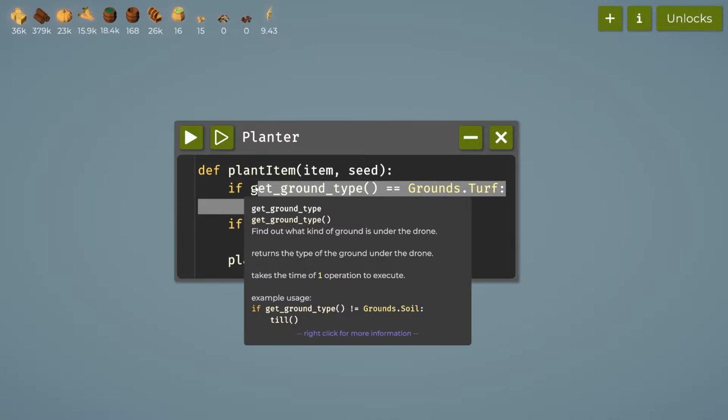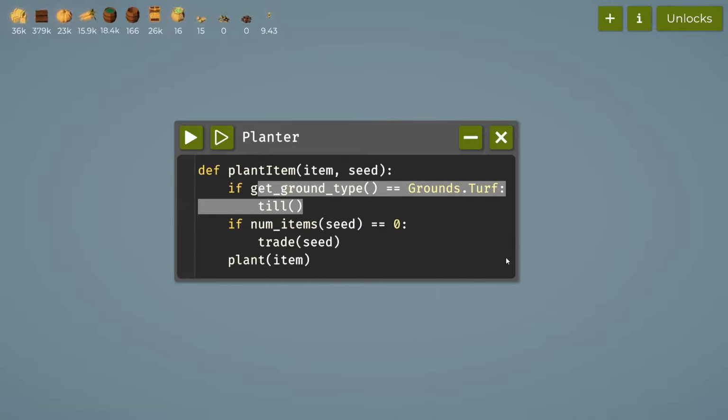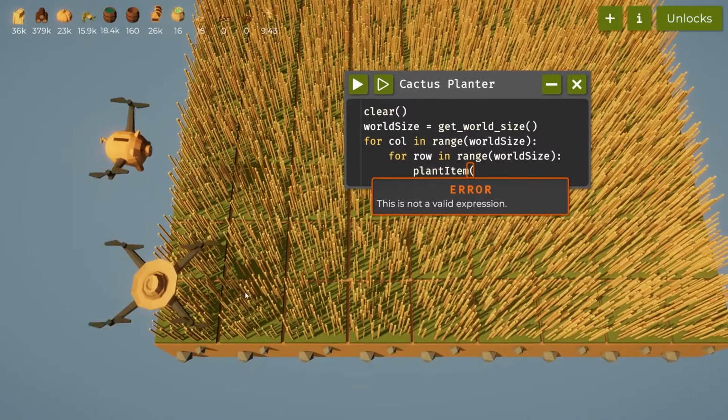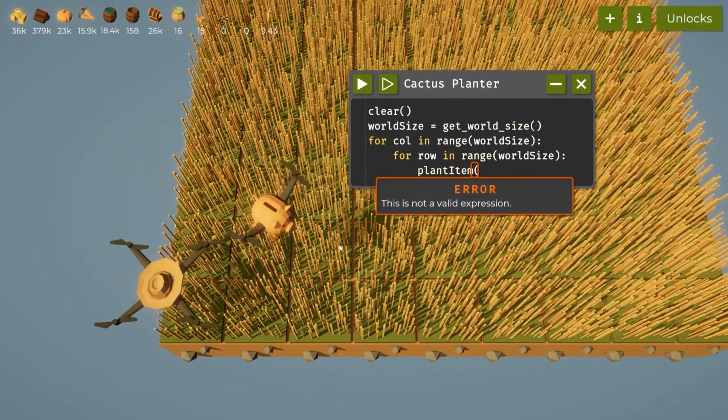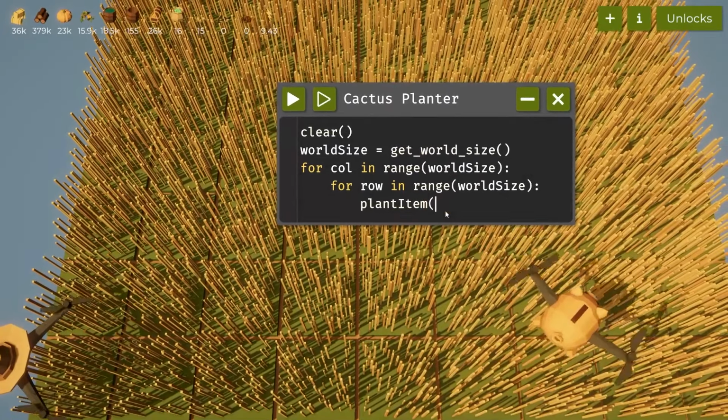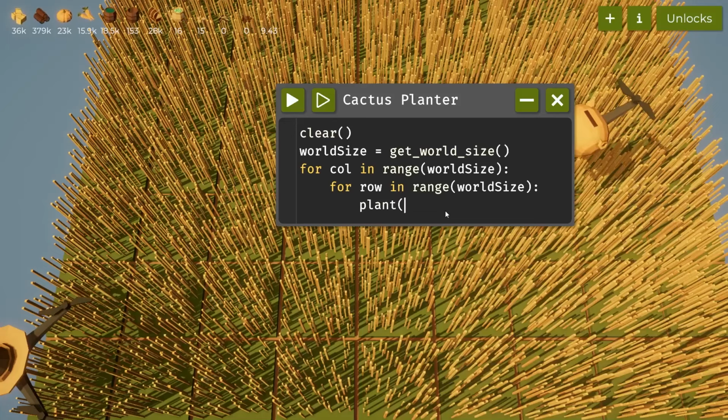And I till it. Actually, I don't have to till it for these. Never mind. Because normally I would have to till the ground for some items to be planted, but I don't think a cactus needs that. So just call the plant function. And how does this work exactly?